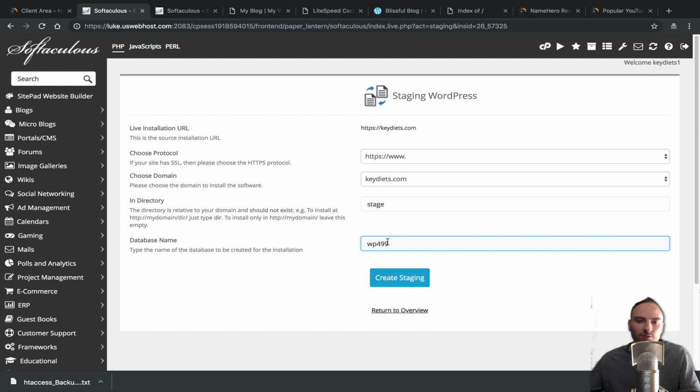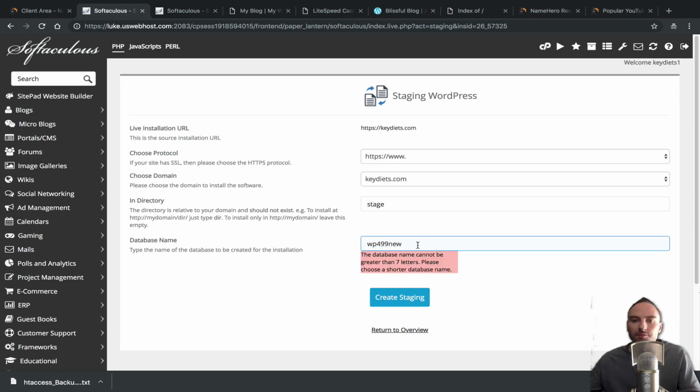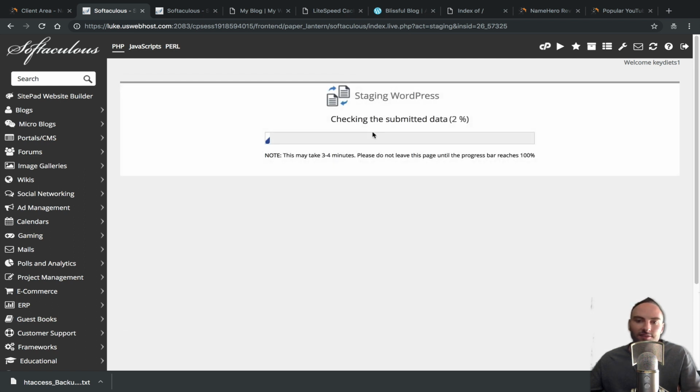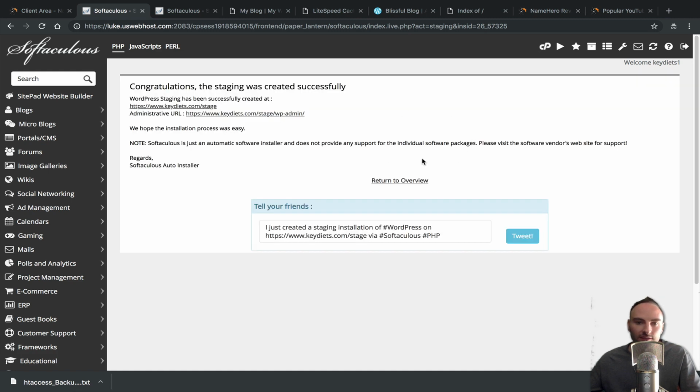Database name, you can name this whatever you want. I like the default. You can just call it new if you want, maybe if this is your new database, and it can't exceed that. WP new. Let's see if it'll do that. There we go. All right, so we'll create the staging. And it's kind of the same process as the install. It's actually going back to our WordPress and copying everything that we have.